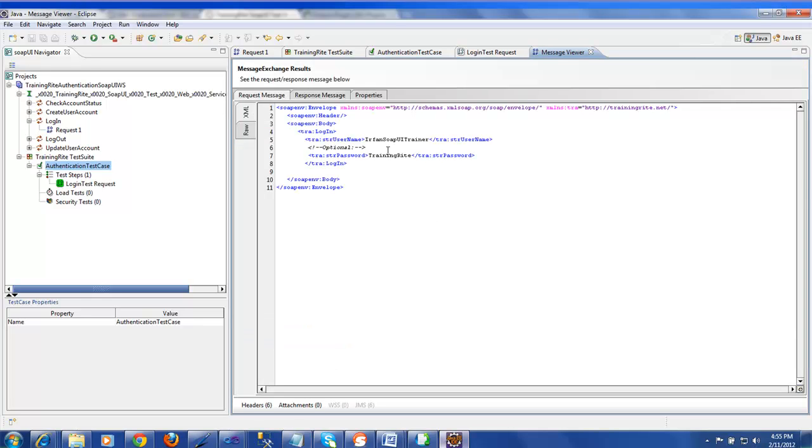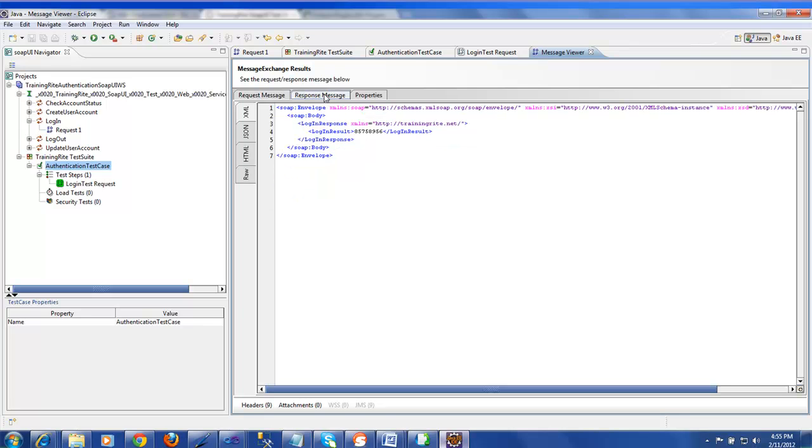So here is my username and password, and let's see if in the response I get the session key. And here is my response. This is the response. That means that it had returned me the result. The result is a session key, which I was expecting. So that's what we are doing here in Eclipse.